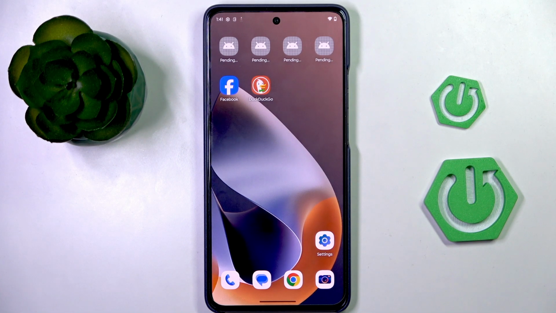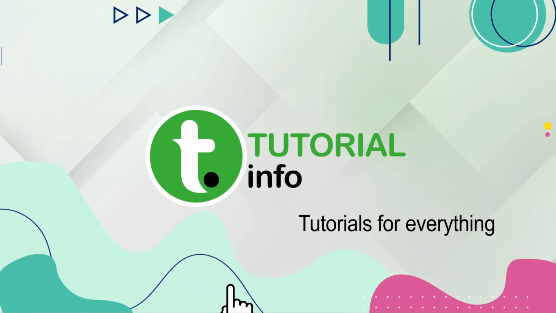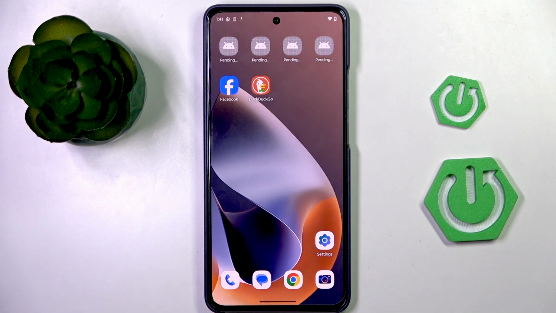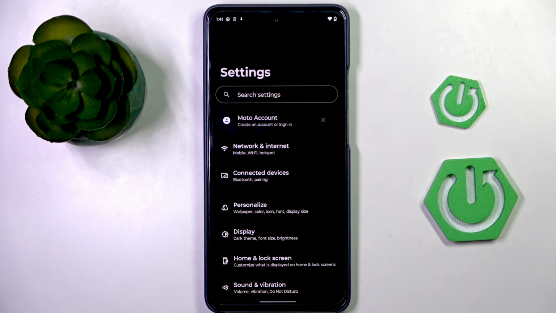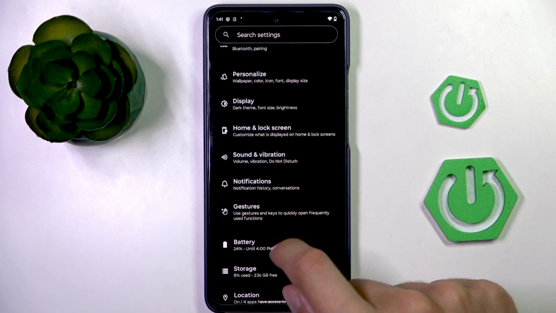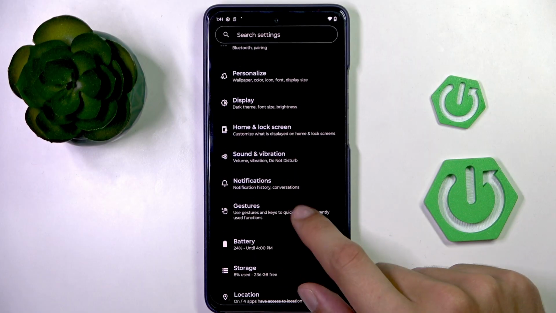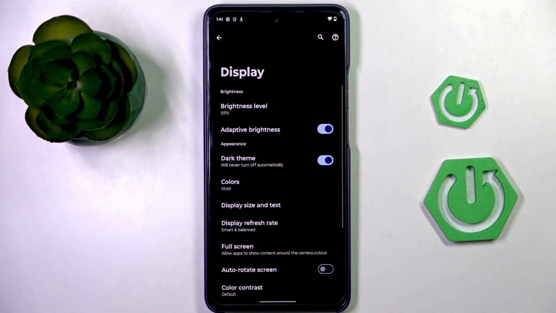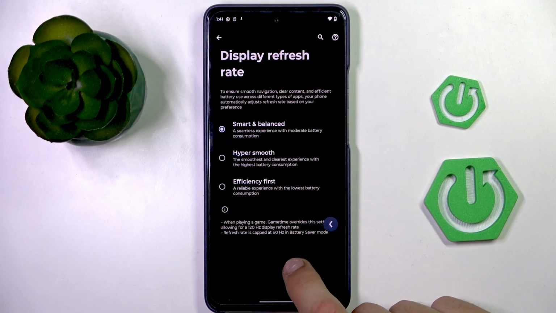Hello, in this video I'm going to show you how you can change DPI settings on your Motorola Moto G86 Power. To change DPI settings, you want to go into settings. Unfortunately, you can't really change the resolution of this phone. You can, however, change a few other things, for example your display refresh rate.